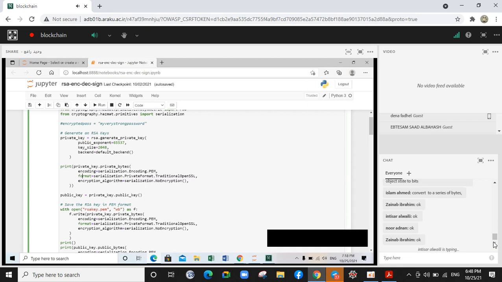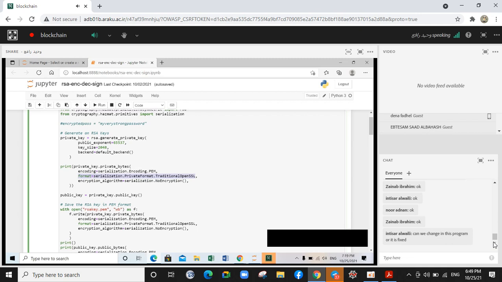So this private bytes has three parameters. The first one is encoding. You can use either serialization.encoding.PEM or serialization.encoding.DER. Okay, you can use two values. Then the second one is the format, traditional OpenSSL, and the third is about encryption. You're saying that no encryption. In fact, you can put a password for your private key. Here, I don't do this.